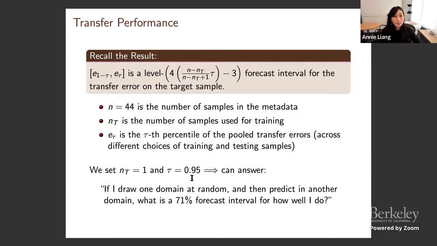And that's going to allow us to answer the following question. If I draw one domain from my metadata at random, I use that one domain for training, I apply my decision rule, get a strategy, and use that strategy to predict in a new domain, what is the 71% forecast interval for how well I'm going to do on this new domain? And 71 here is applying our result to figure out what the confidence guarantee is.